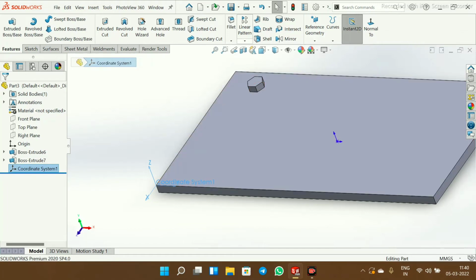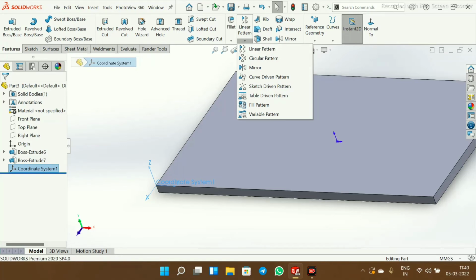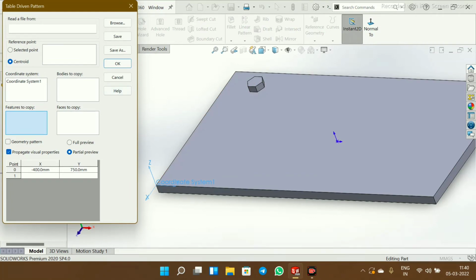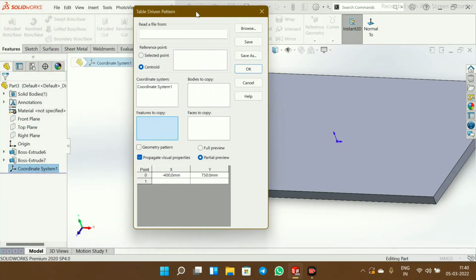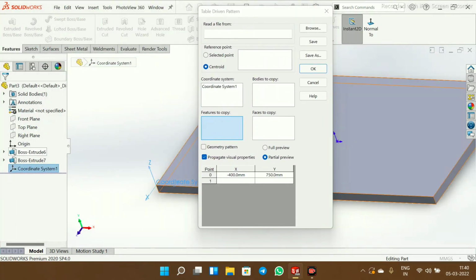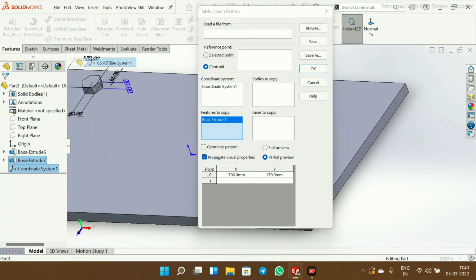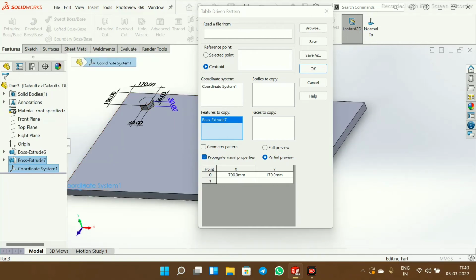Now go to linear pattern, scroll down the linear patterns and select here table driven pattern. So in this we have selected the coordinate system. Now we have to copy the feature in the table driven pattern dialog box. For that, select here boss extrude and here choose the coordinates and distances that we have selected.